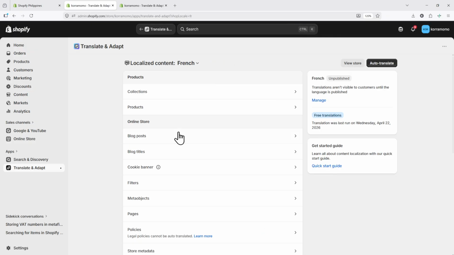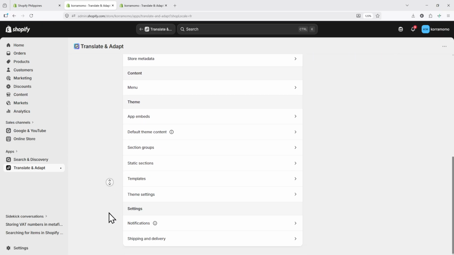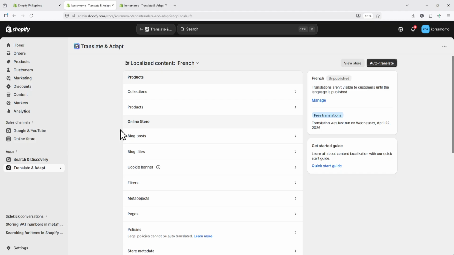Once the app opens, you should be on the home screen for Translate and Adapt. This screen shows the different types of store content that can be translated, such as products, collections, pages, and blog posts. Near the top of the app, you'll also see a language selector. Click that language drop-down and choose the language you want to work with. If you added French, select French. If you added a different language, select that one instead. Make sure the selected language matches the one you just added in the language settings.